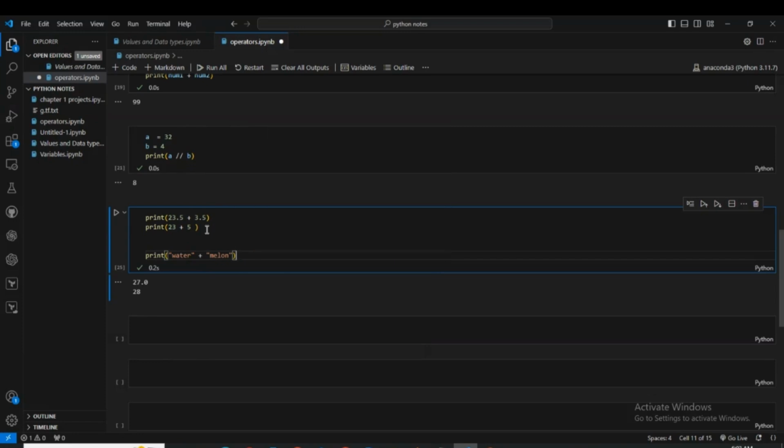So if you see this, water, what type of value is water? It is a string value because it is in quotes. Those of you watching these videos, please go back and watch the previous video where we dealt with values and data types. You will understand why this value is called a string value, why 23 here is called an integer value, and why 3.5 is called a float value. So please go back and watch the previous video so that you understand the things that we are using here. Water here is a string value. Melon here is also a string value because the characters are placed inside quotes. So what computation will this plus operator do?